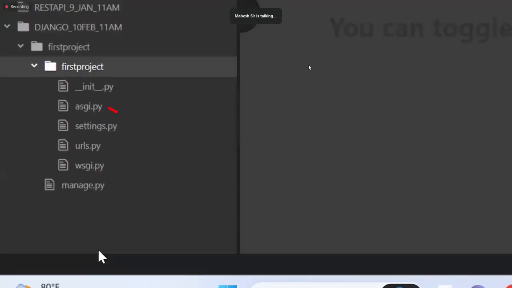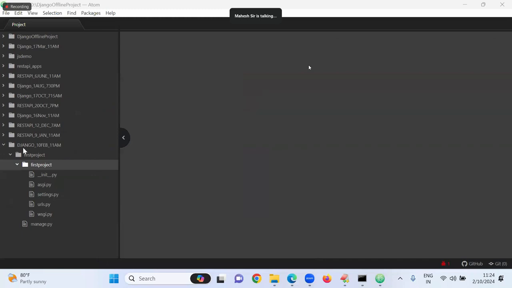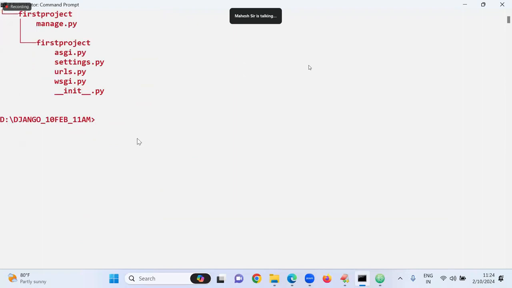Those files are ASGI, settings.py, URLs, WSGI. These things we already know. In upcoming classes, every day we are using the same files only. This manage.py file is a command line tool which is used for creating an application, running the server, all these things. Here by default the SQL tree is not available. Whenever it is added, you have to run the server. Sir, how to run the server?